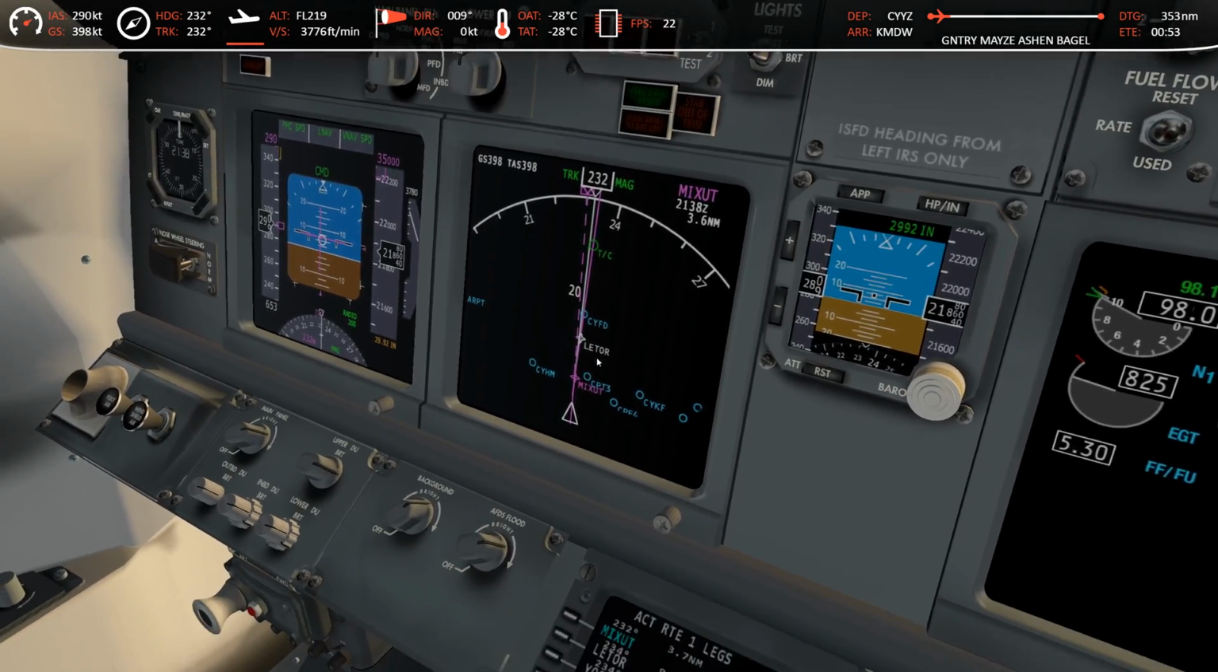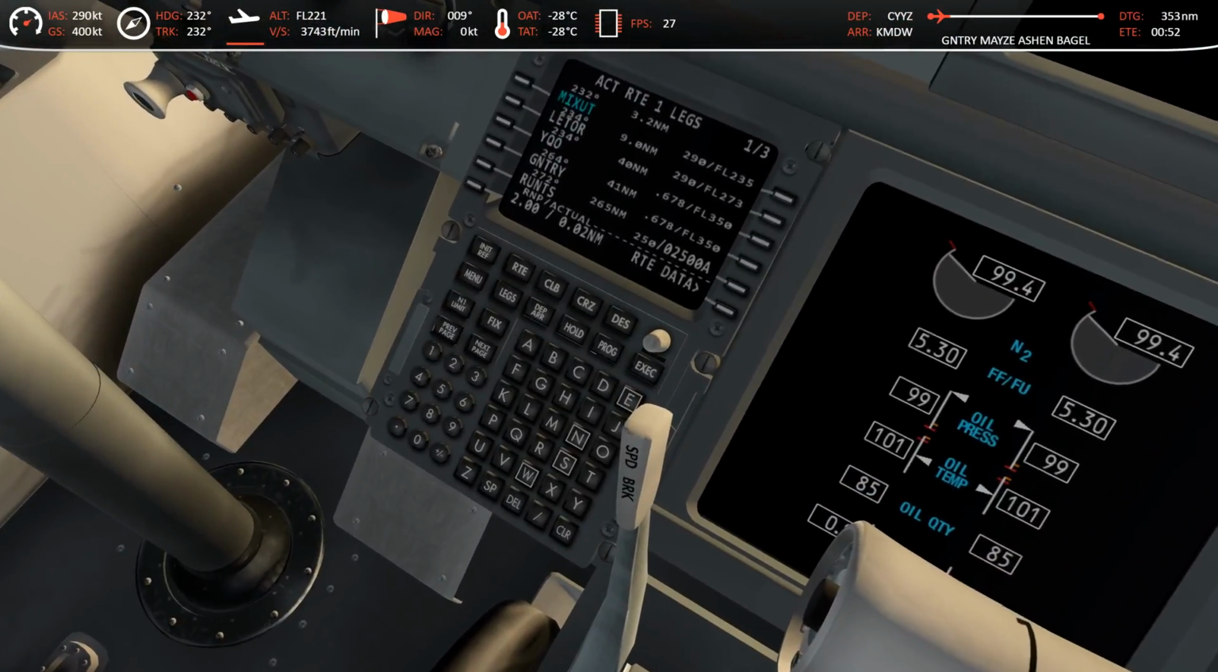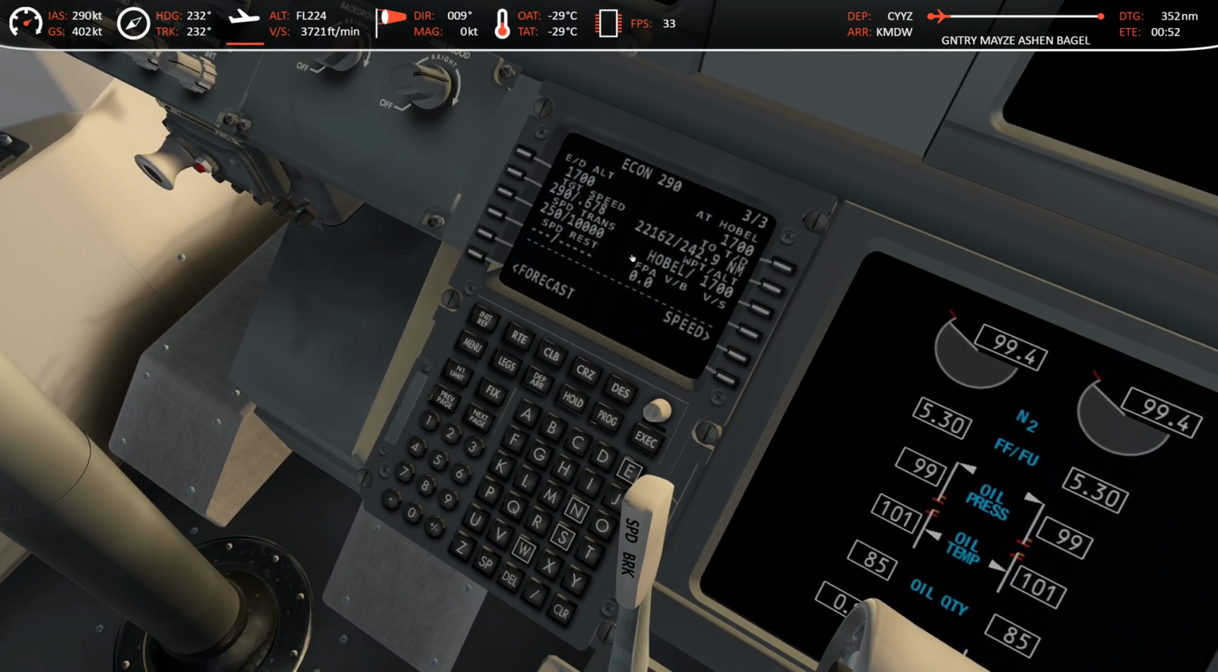So what you can do is look at this, which is the flight management computer, and go over here to descent, and you can look at the screen, and you can see my target speed is going to be 290 knots today.